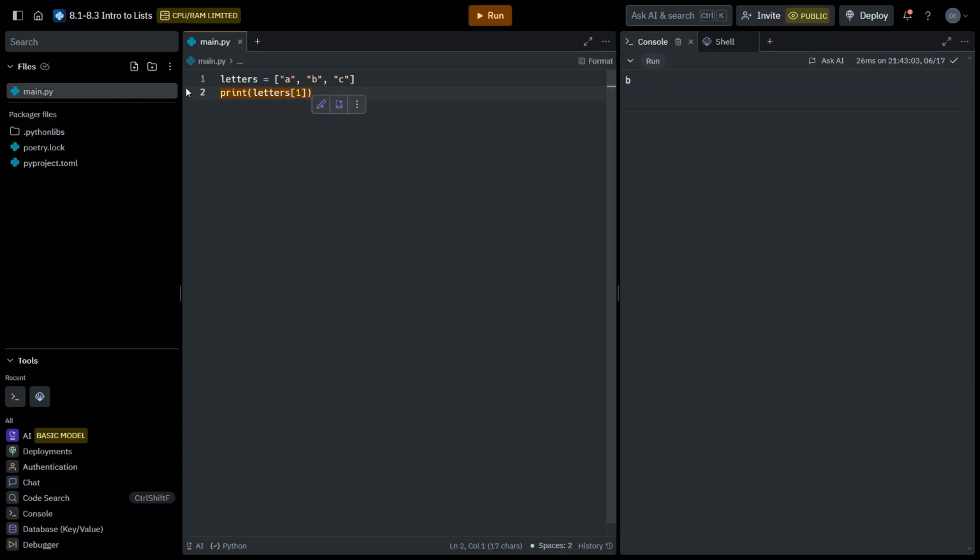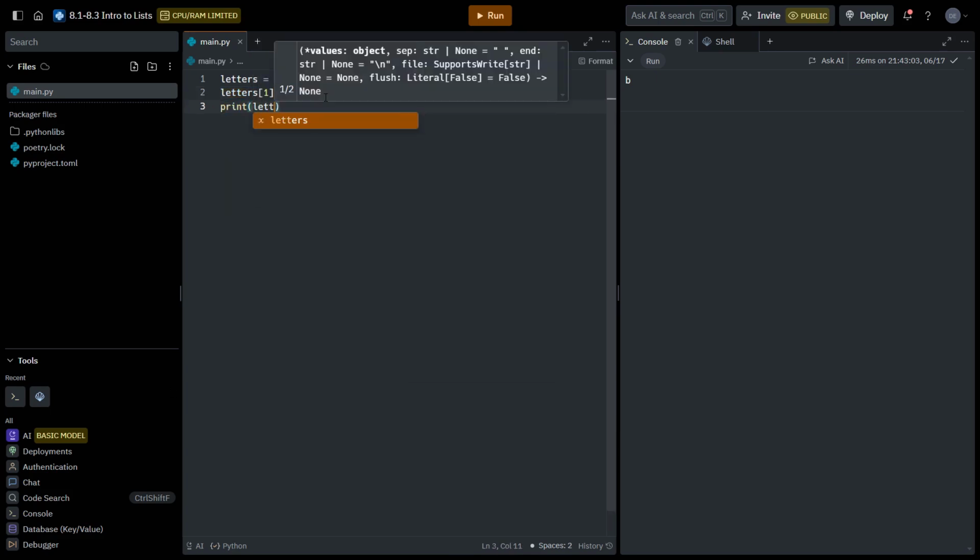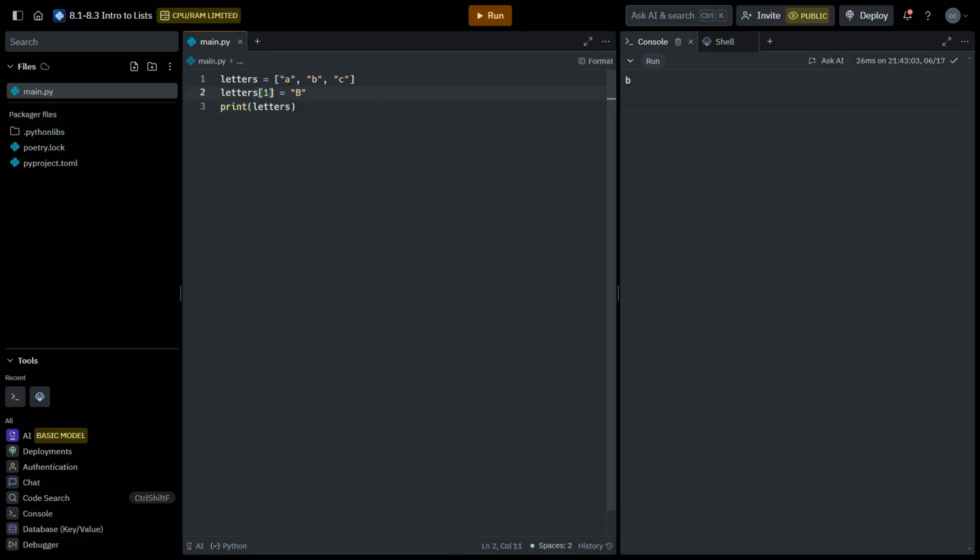But now let's look at how we can actually change the value of one of these elements. So if I take the same letter B, which is letters at index 1, I can actually set it equal to something else. So let's say I want it to be capital B. So now here I've actually changed the value of the element. So if I print the list, you'll see that it's actually now A, B, C, but B has been capitalized because I changed the value in this line.